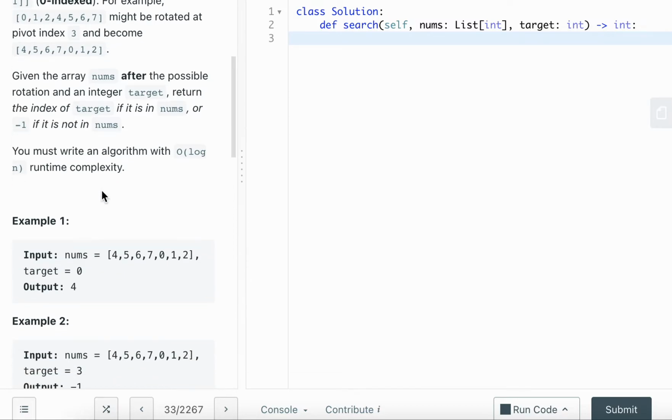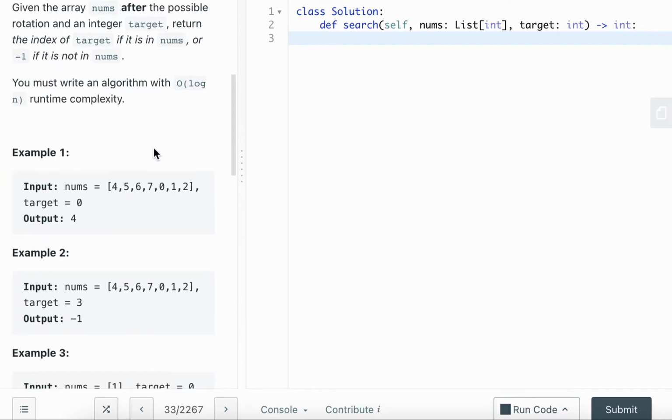So given the array nums after the possible rotation and an integer target, return the index of target if it's in nums, and return -1 if it's not in nums. You must write an algorithm with O(log n) runtime complexity.